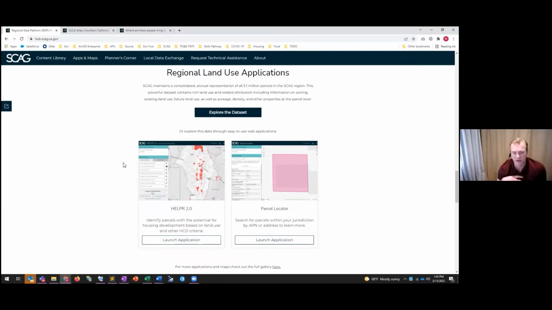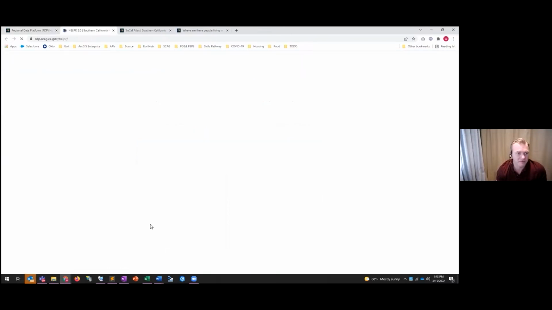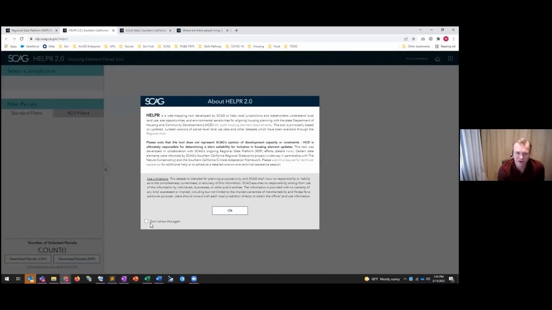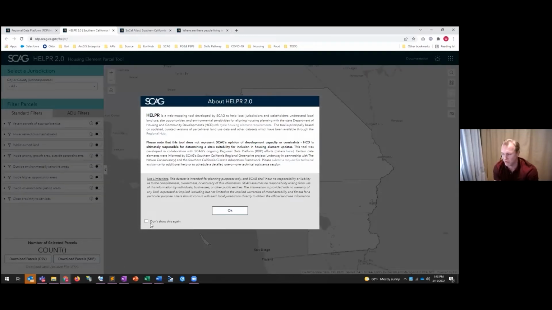So if you want a more focused experience around some of that data, we have these applications which make working with the data very easy. The first is HELPR. Tom referenced HELPR, or HELPR 2.0. HELPR is actually the part of the RDP that's been around for a long time. It was initially released in late 2020 and updated again in the spring of 2021.